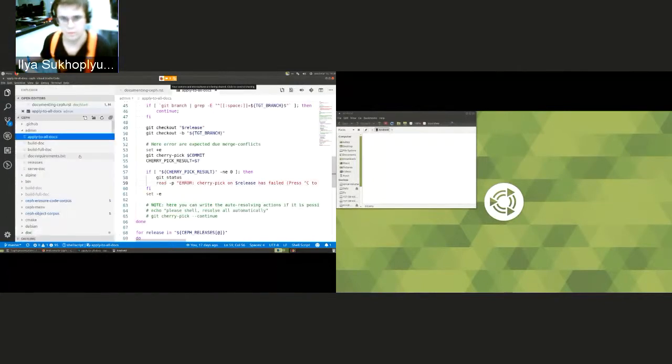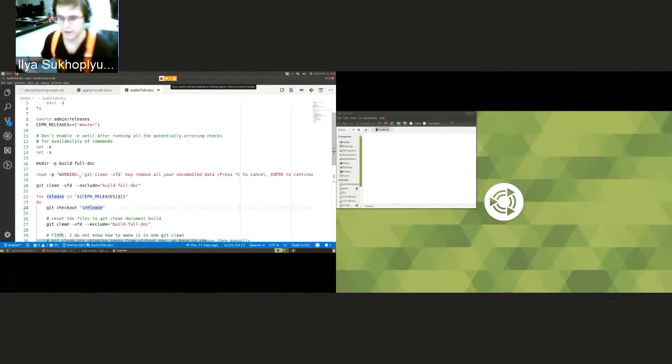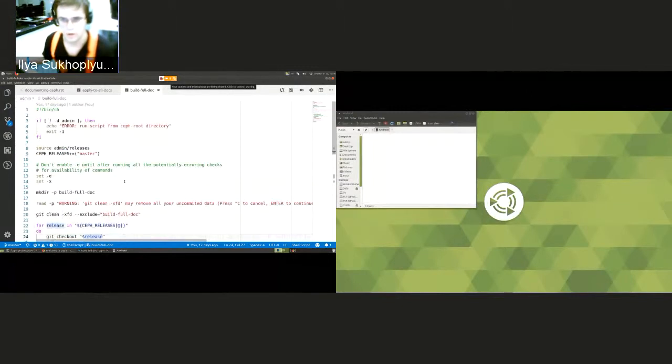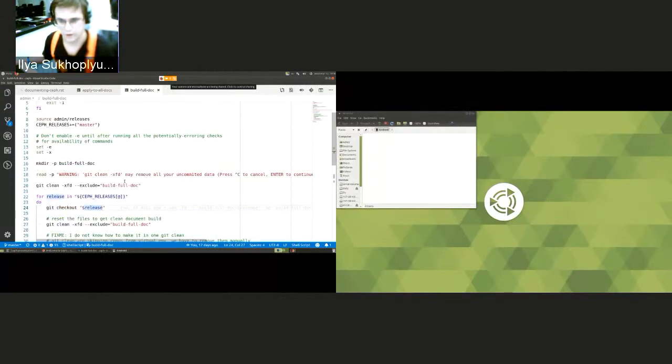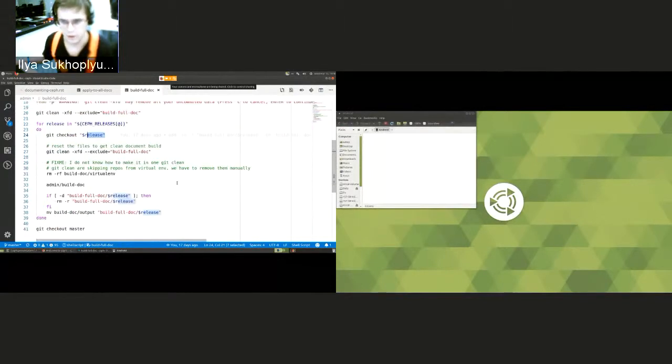Yes, let's move by command line. In my mind, the next step I had to do was create a script which will actually build the full documentation tree, as I saw on the docs.ceph.com website. So this script is called build full doc. All that it does is go through the releases, check out, and try to build documentation.